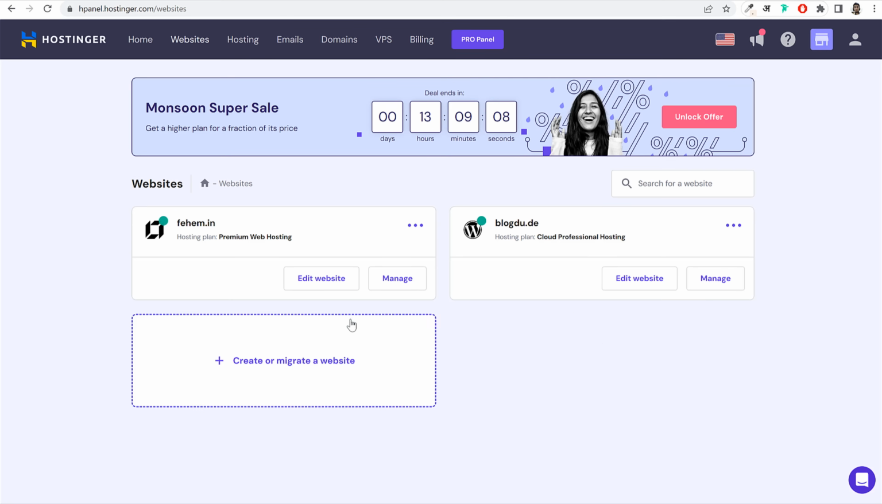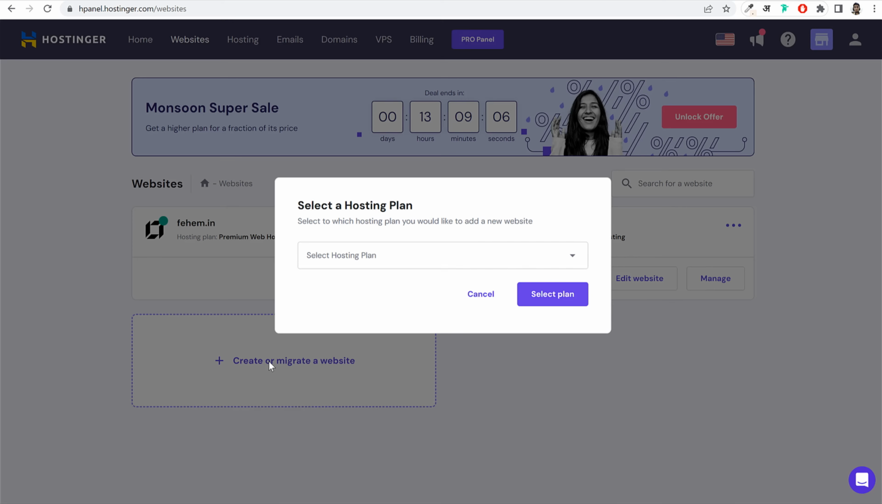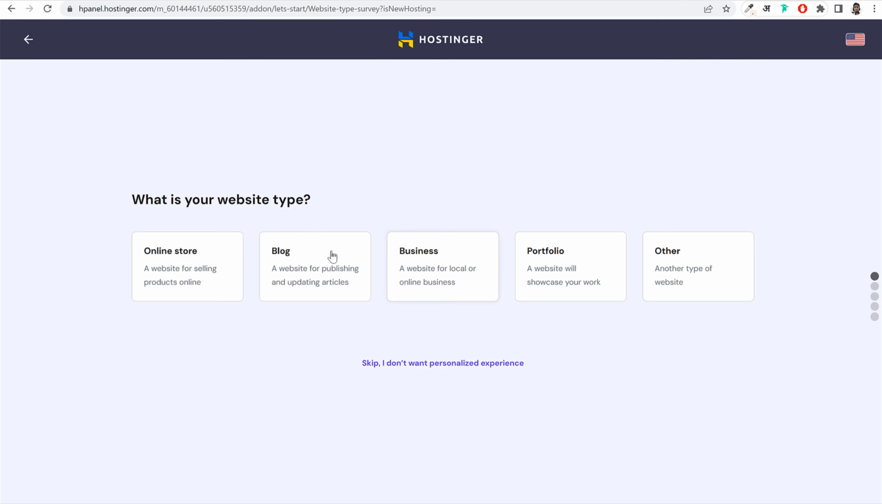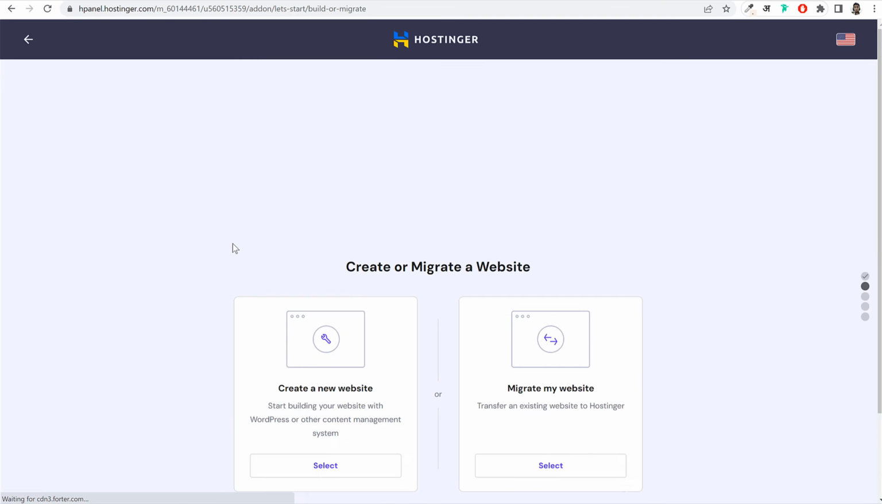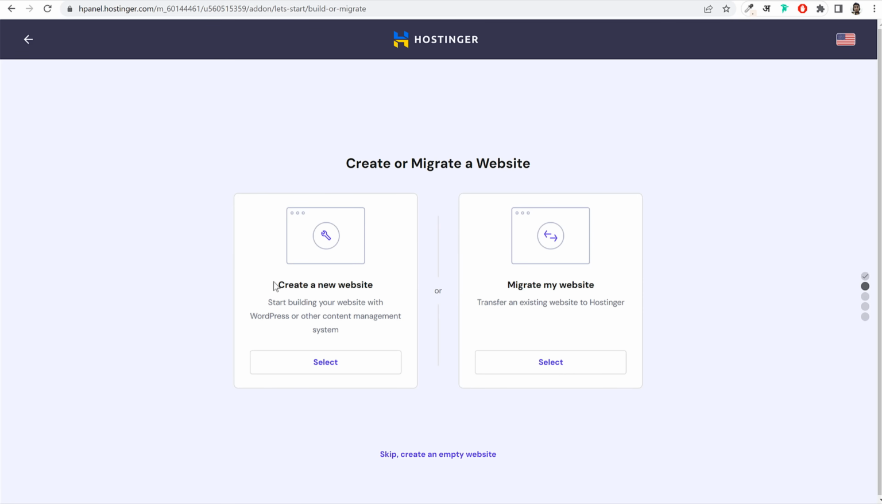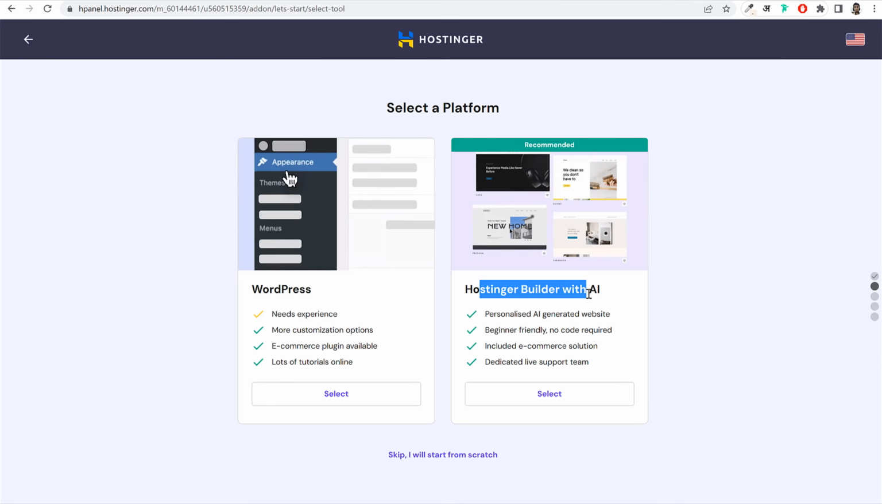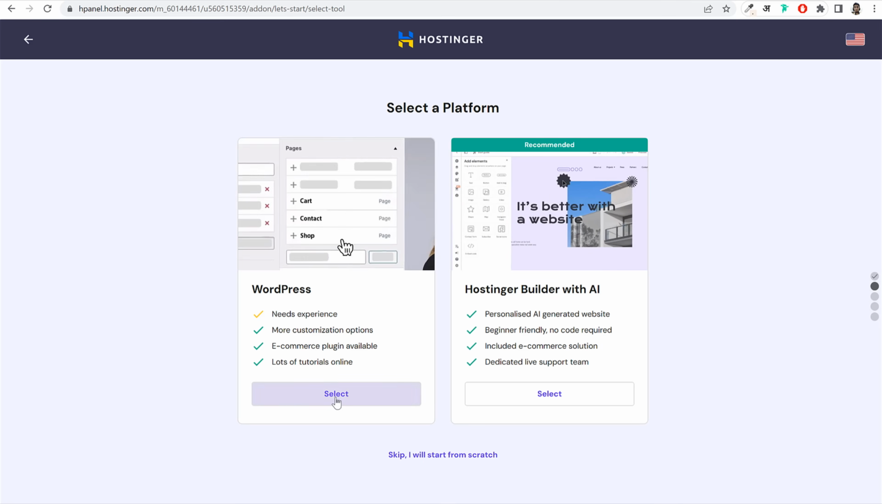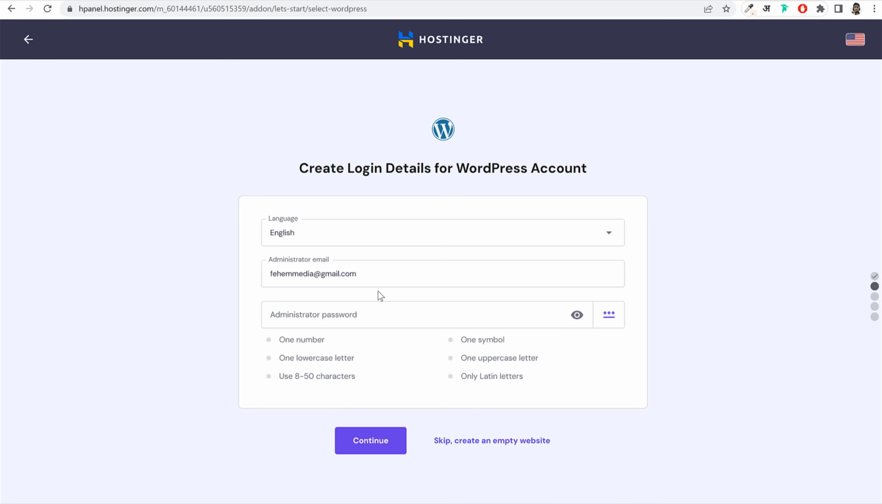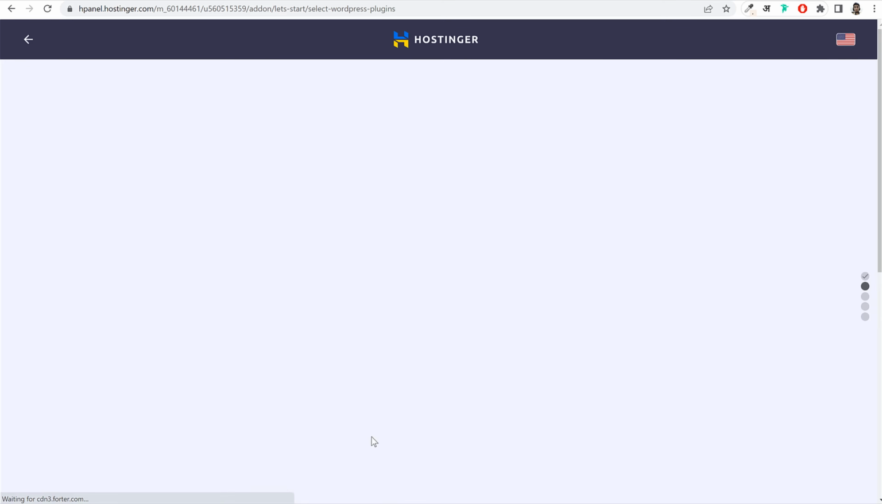To create a new website, you'll just click on this button, create or migrate a website. Then again, just like before, they will ask you what kind of website you're creating. Then they will ask you whether you want to create a website or migrate a website. We want to create a website, so I'll select create. What do you want to use, WordPress or Hostinger Builder? We want to use WordPress, so I will select that. Now you have to set an email and password for your WordPress account. I'll do that very quickly. Once you do that, click on continue.